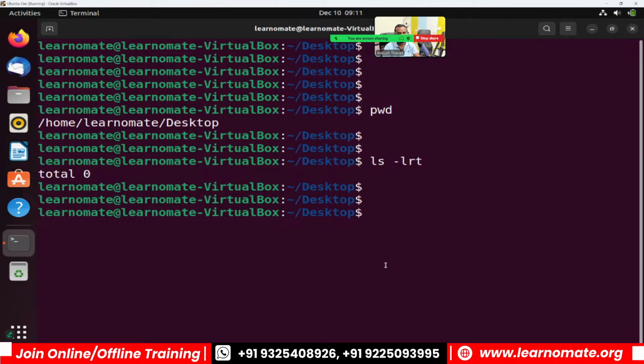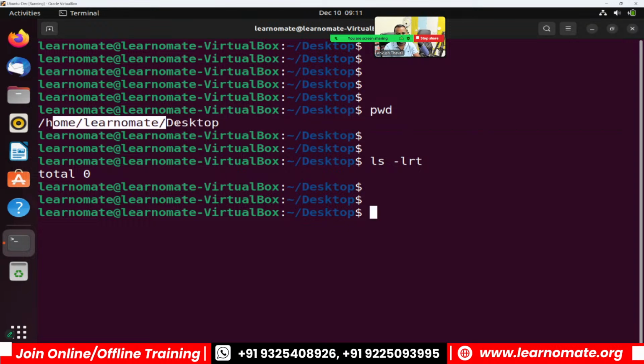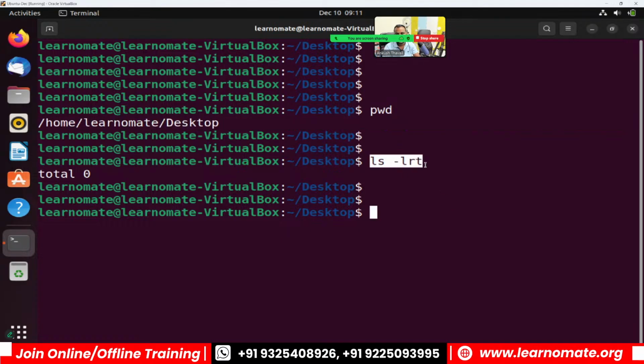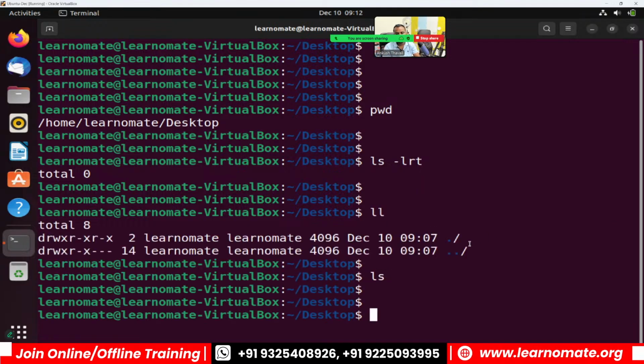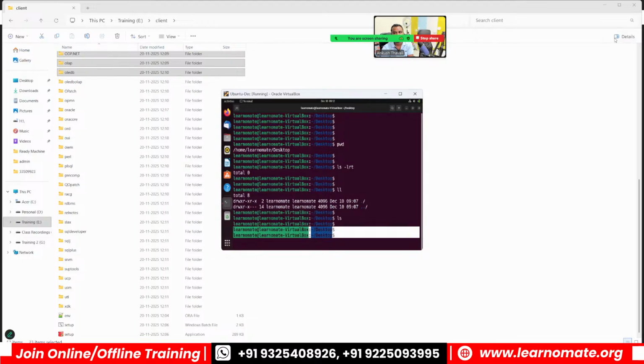Now what is this PWD? Present working directory. I am inside the desktop location. So what is this /home/learnerment/desktop? This is my current location. My current location is desktop. Under the current location, I do not have any files. So if you want to list what all files or folders are available, you can use ls, ll, ls. These are all hidden folders, that is the reason you can see them. But right now I don't see any files or folders available in my current location.